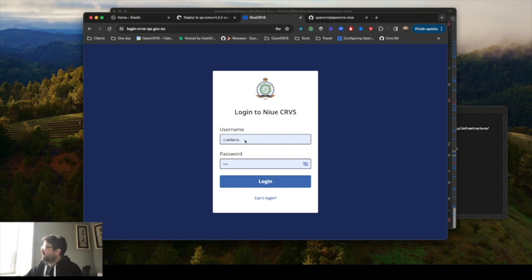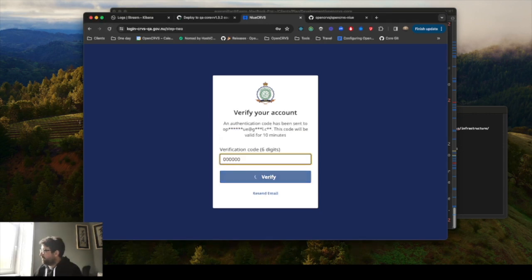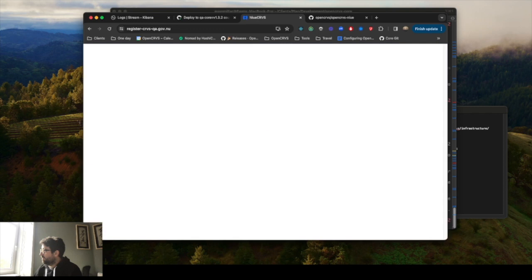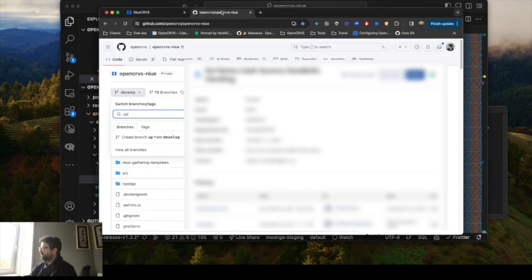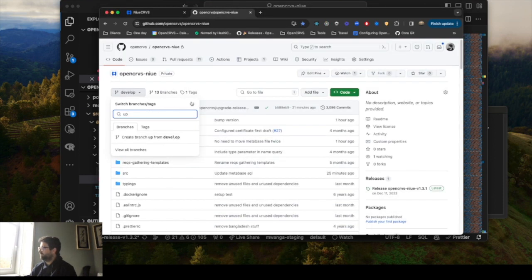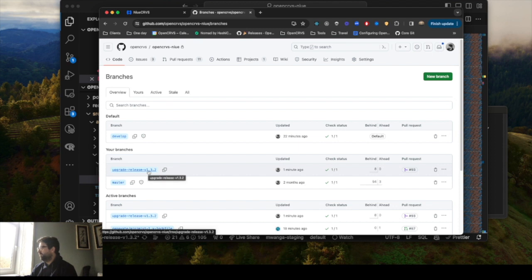So I'm going to log in. Yeah, it's working. So I've now logged in as a registrar. I'm running the latest 1.3.2 release, and data is still there, so everything is fine. So I'm now ready to publish the release. So the first thing to do is merge this code into master.